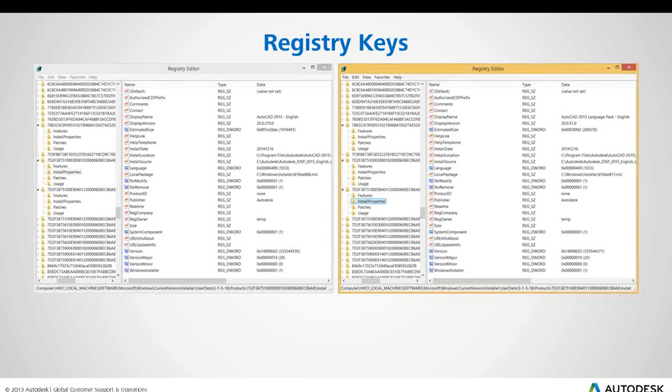So yeah, like I said, it gets pretty complicated when you get in there to doing the registry cleanup. So hopefully you don't have to do that. Fix-it should almost always take care of this stuff for you.